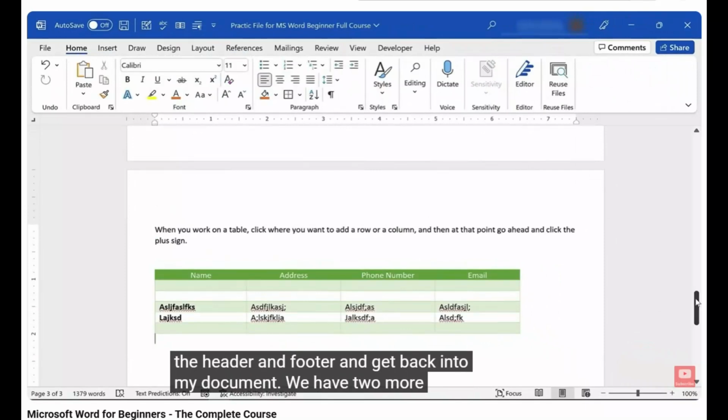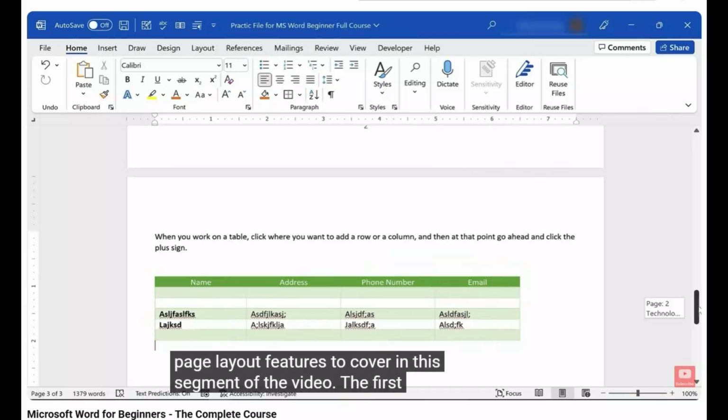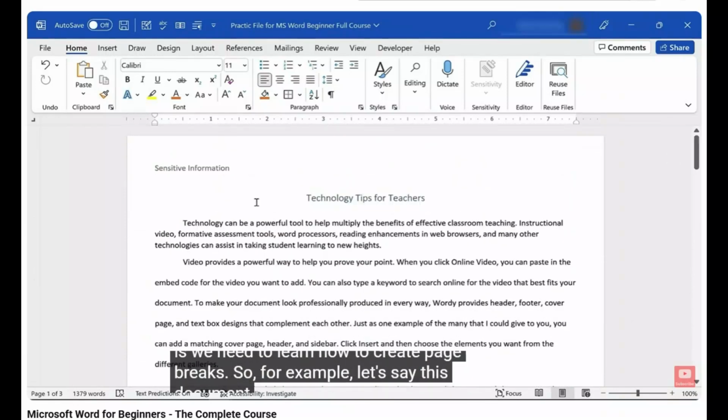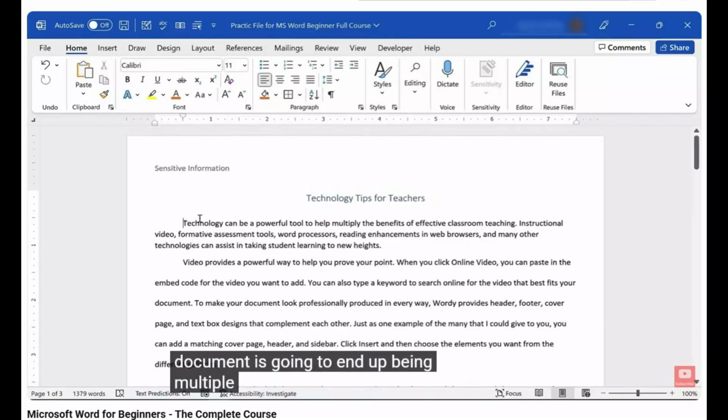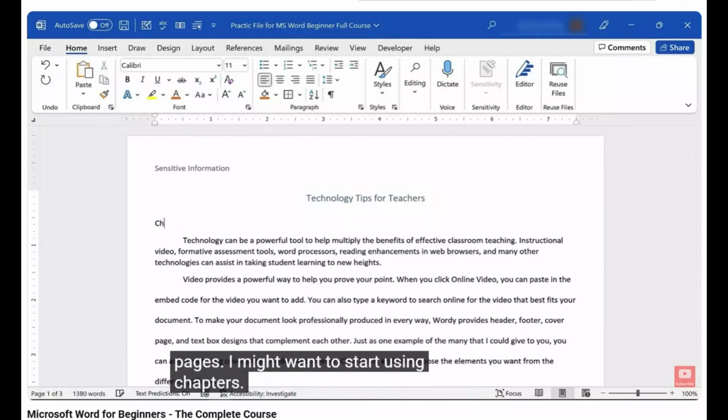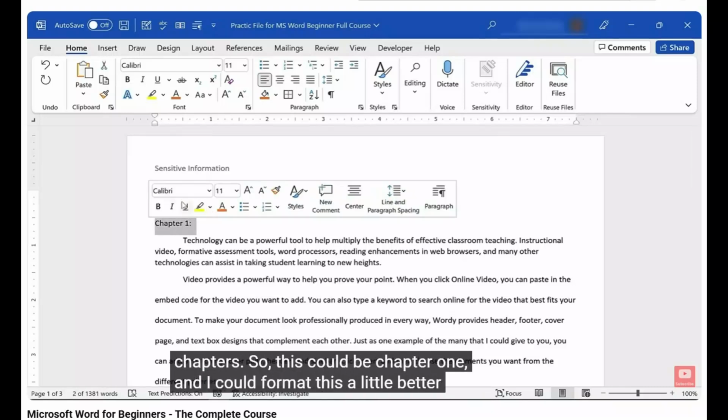We have 2 more important page layout features to cover in this segment of the video. The first of those is we need to learn how to create page breaks. So for example, let's say this document is going to end up being multiple pages in length, maybe 20 or 30 pages. I might want to start using chapters. So this could be chapter 1, and I could format this a little better if I wanted to.